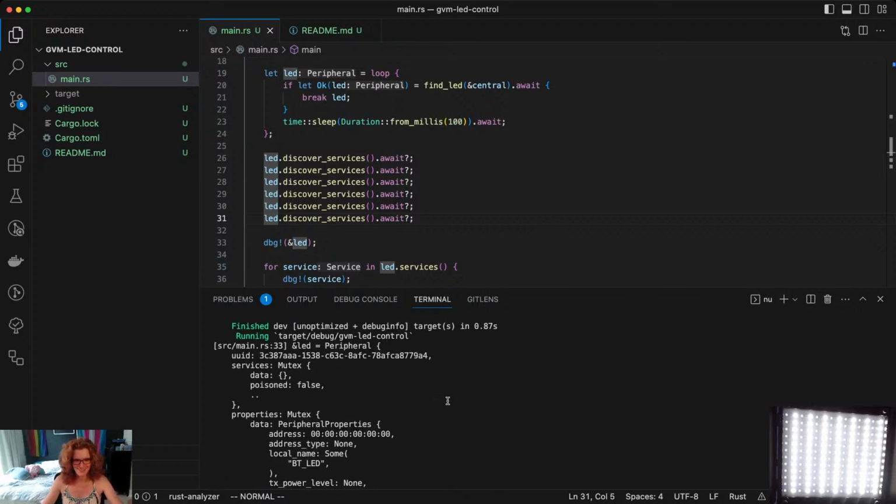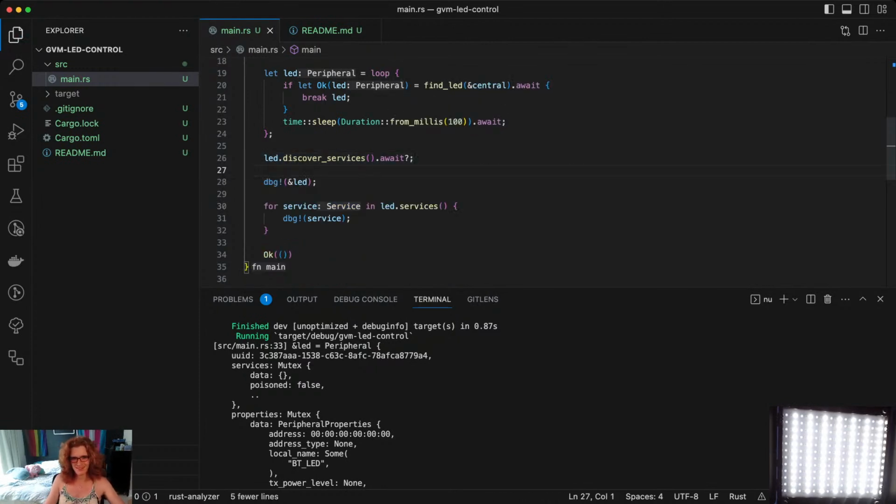No, that doesn't work. Shocking. I'm shocked. I'm horrified. I thought I could run this discover services method a bunch of times, and that would solve all my problems magically. But no. Horrendously, atrociously, that did not work.